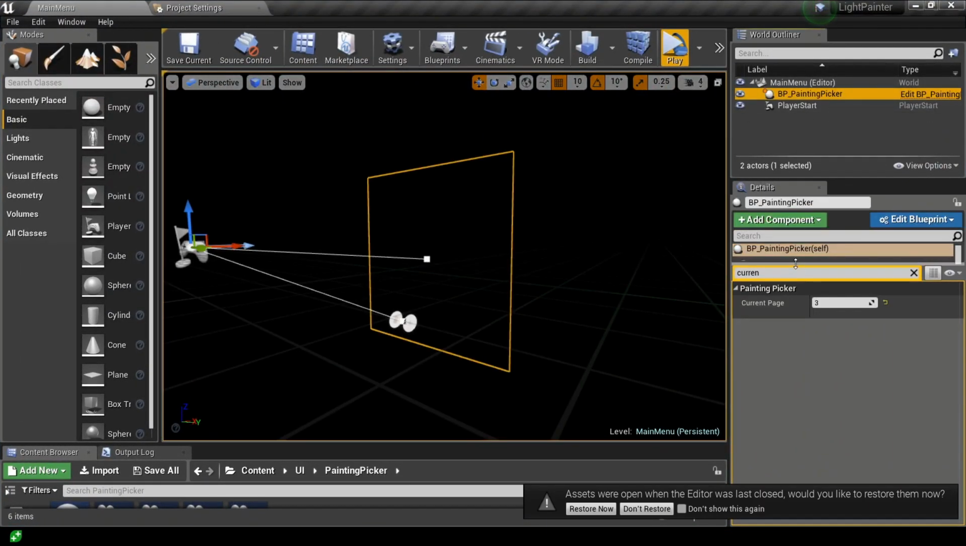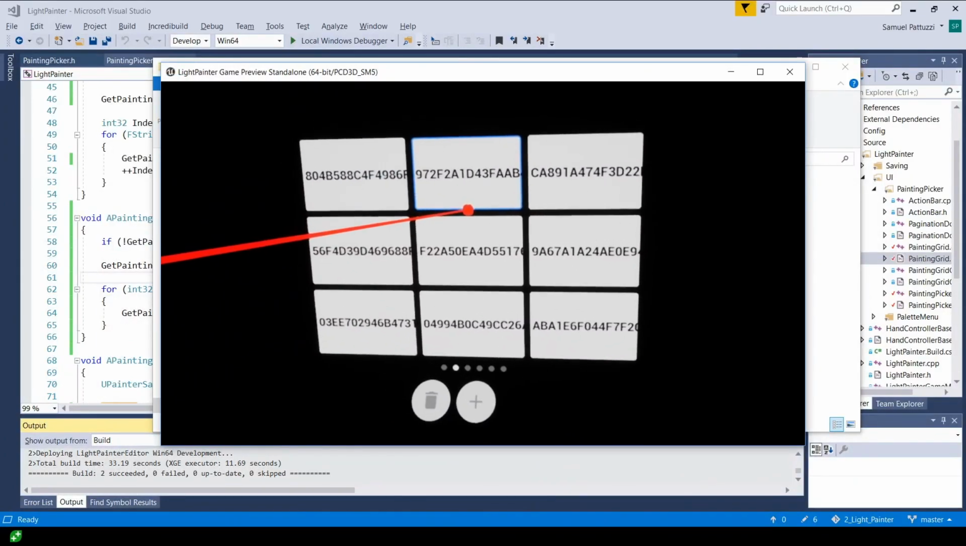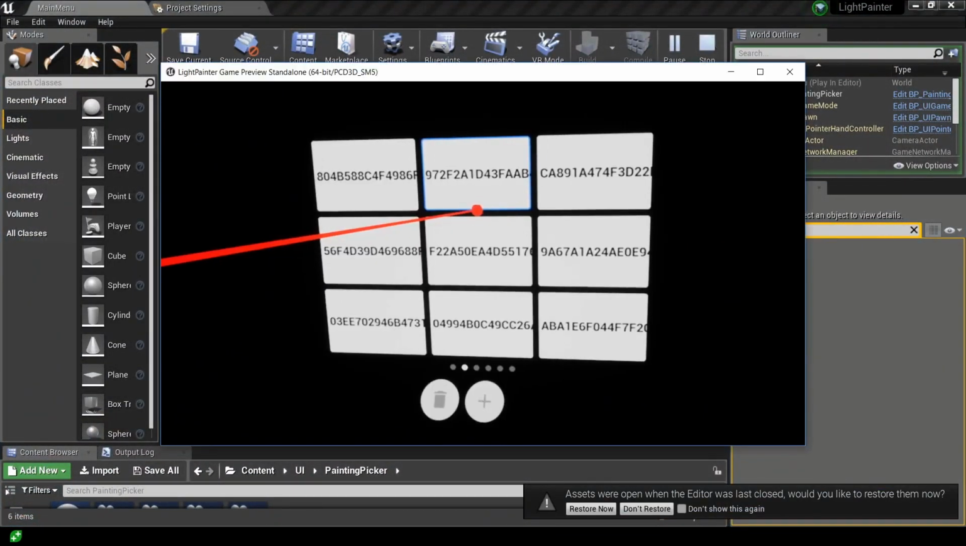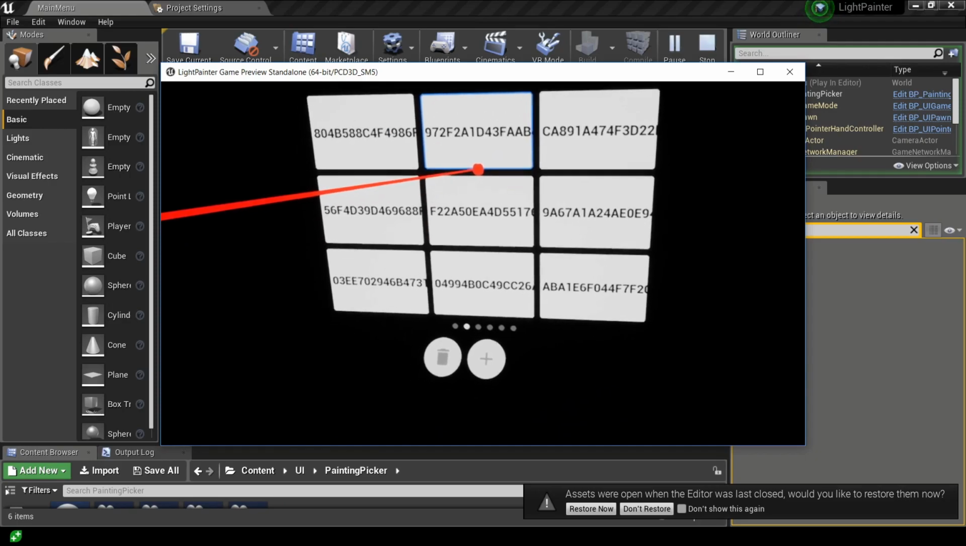So if I go and change a property here on the painting picker, the current page, I can set it to 1, which will actually be the second dot. Let's go ahead and hit play, and sure enough, the second dot is highlighted. So if you want to see how to do this, you better dive into the lecture right now and figure it out with me.